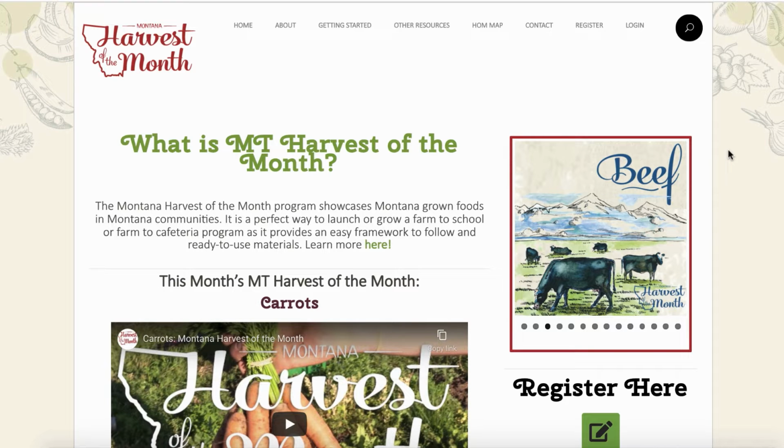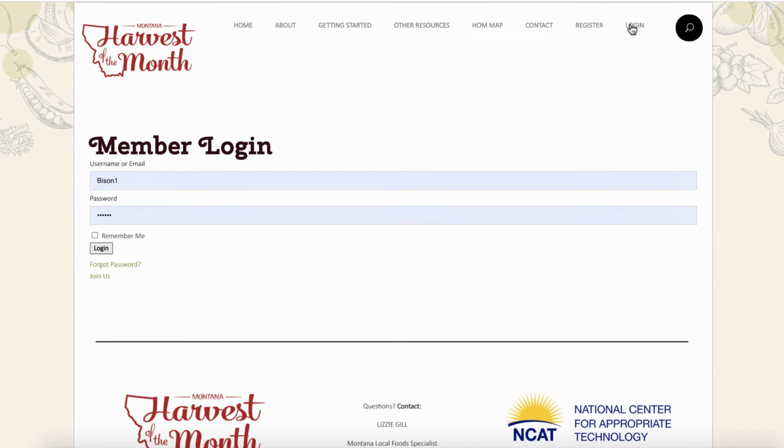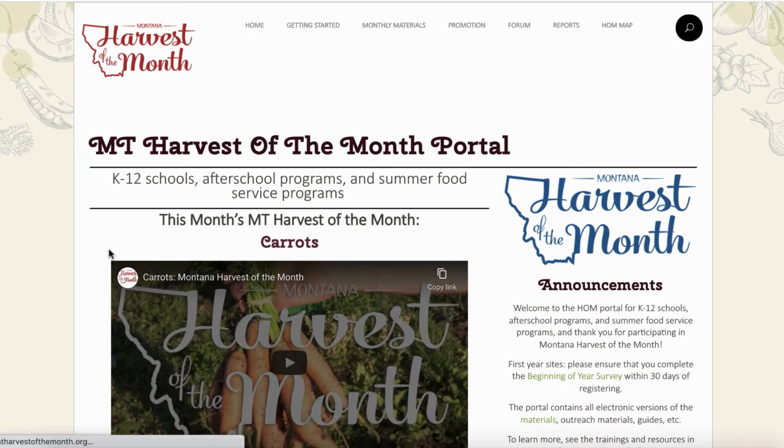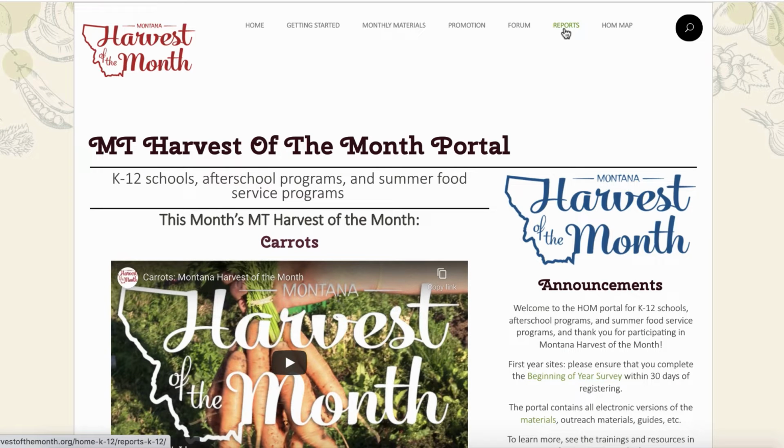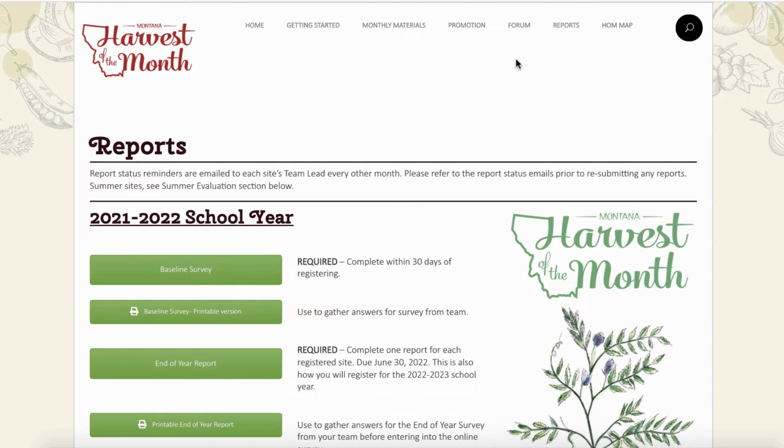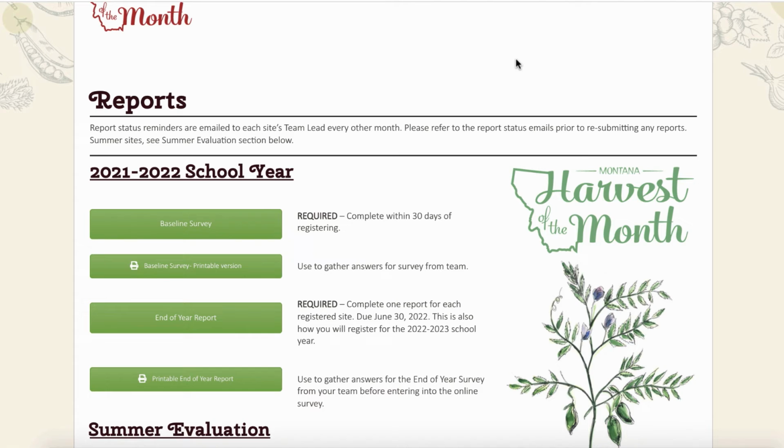Let's walk through each survey. You can find the evaluation surveys on the Montana Harvest of the Month portal. First, sign into your site's account. Click Reports on the top menu bar. Here you will find the baseline and end-of-year surveys and a printable version of both. You may use the printable versions to gather answers with your team members before completing the online survey.